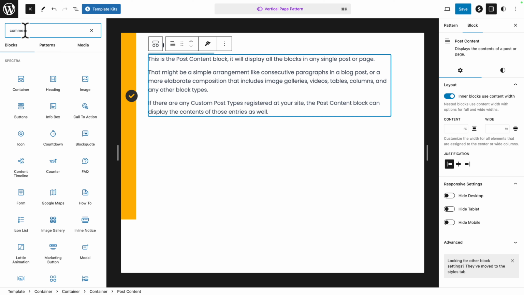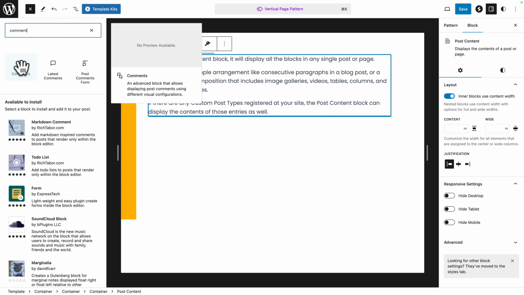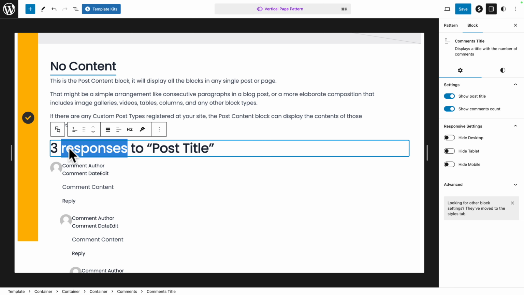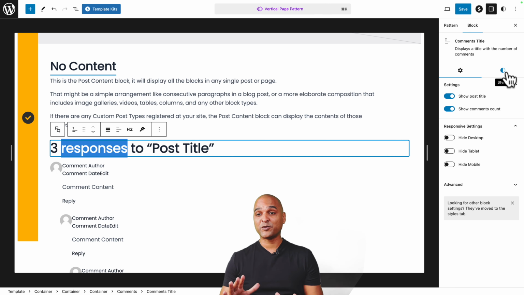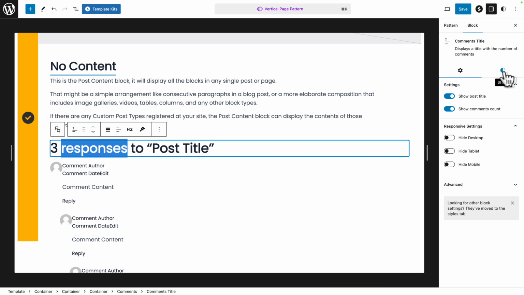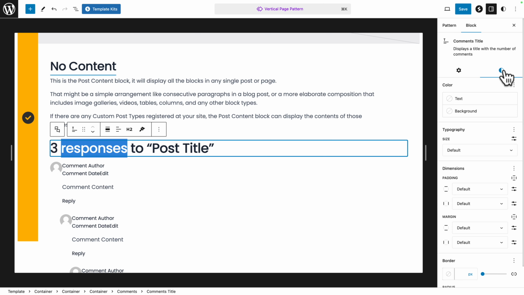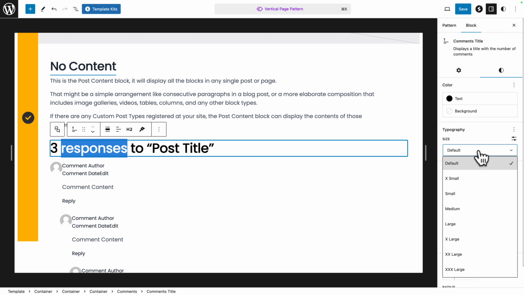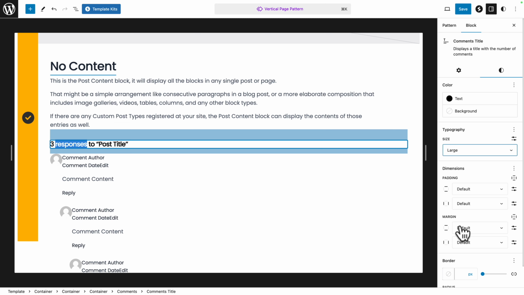Now let's open our list view and, still with our post content block selected, click on the plus sign and type comments. Let's click on comments. Now let's close this. I'm just going to click on the title here, then click on the styles icon. Now this is a core WordPress block. That's why it's a bit different from what we've seen so far with the general tab, the styles tab, and the advanced tab, which is from Spectra. So click on the style sub-tab. Let's change the text color to black, and let's change the title size to large.